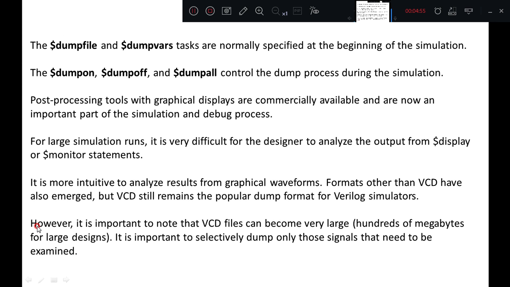The $dumpfile and $dumpvars tasks are normally specified at the beginning of the simulation. $dumpon, $dumpoff and $dumpall control the dump process during the simulation.